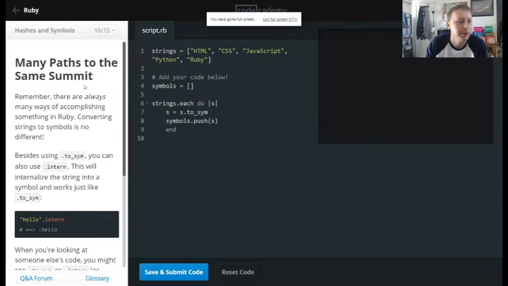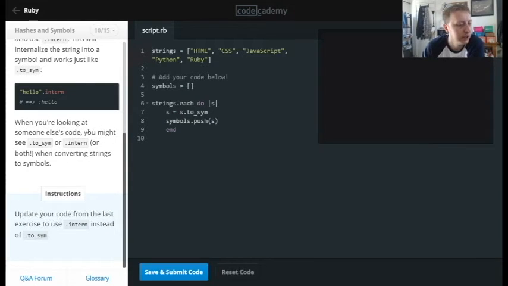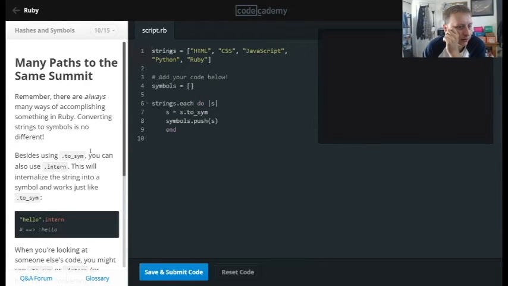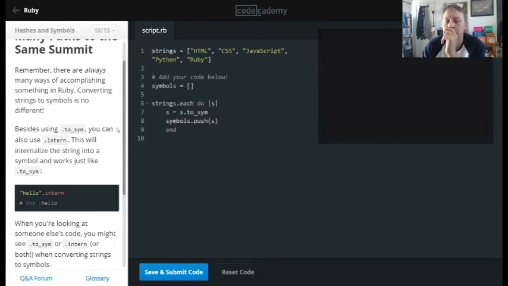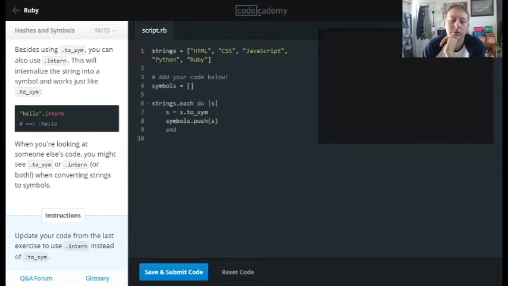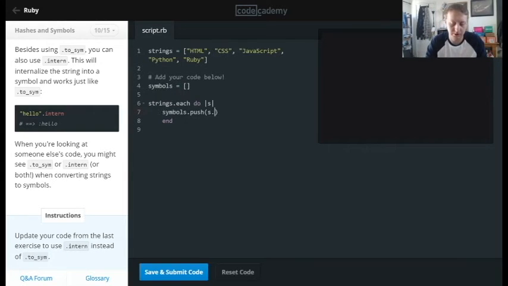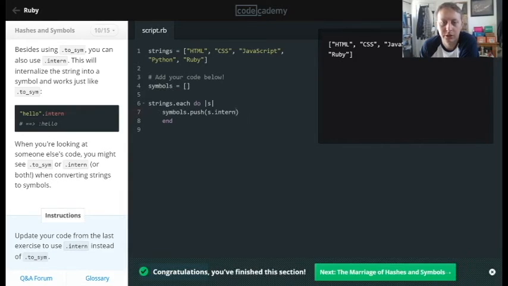All right, mini pass to the same summit. Update your code from the last exercise. Use .intern instead of .to_sym. So this will let us use .intern on it. Let's see if I think it might be as easy as just doing it like that. Because this is a string, and then we're calling the .intern.